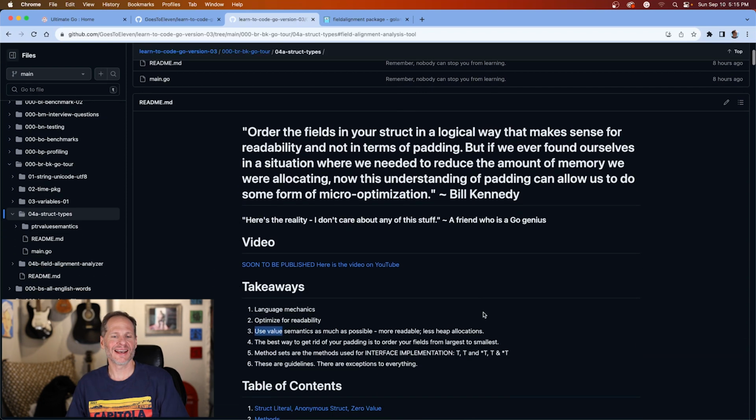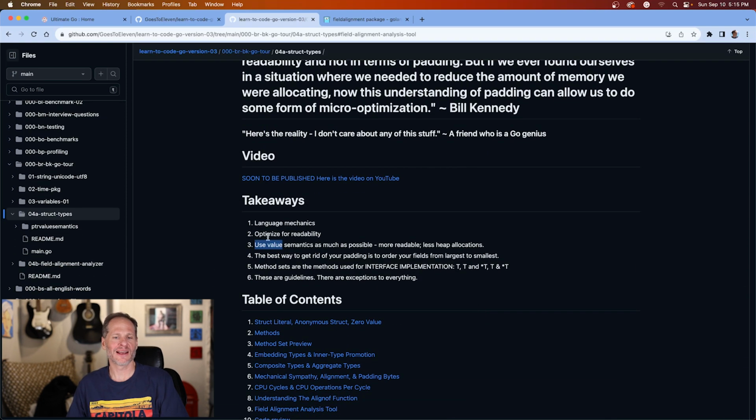All right, so the next thing to point out here is the use of value semantics versus pointer semantics. These are just previews of what's common in this Go Ultimate Tour and method sets. First, I just want to point out method sets are the methods used for interface implementation. So if you're dealing with value semantics and you have a normal value and not a pointer, then only the methods that have value receivers are going to determine whether or not an interface is implemented. So method sets are all about interface implementation.